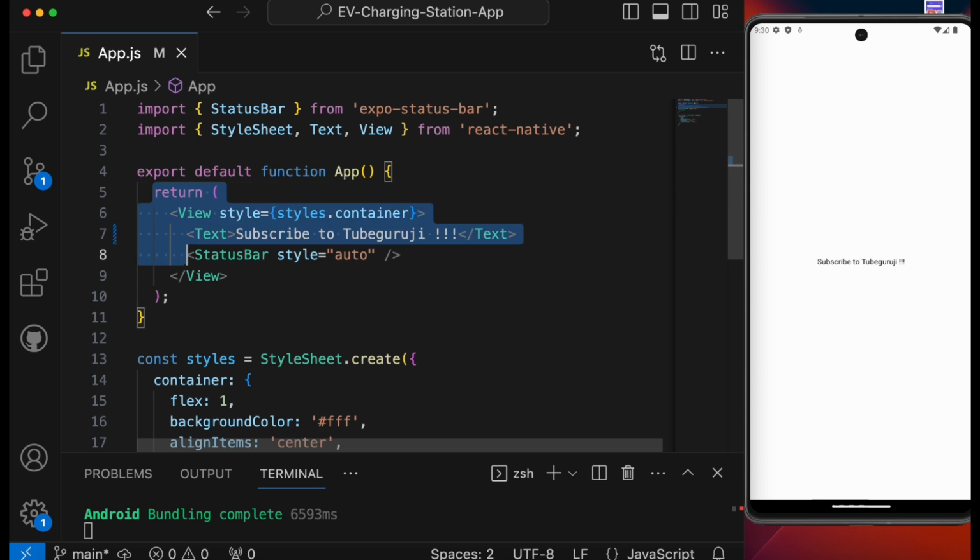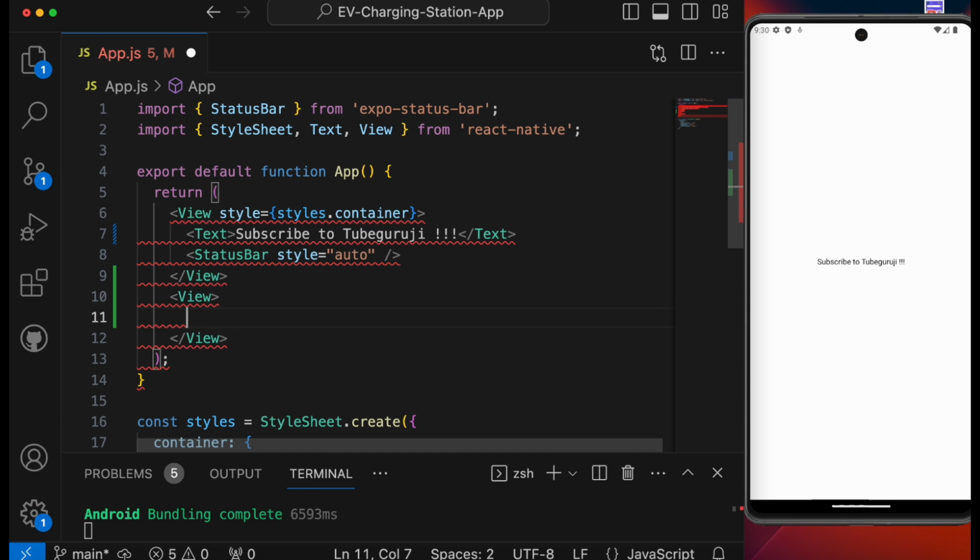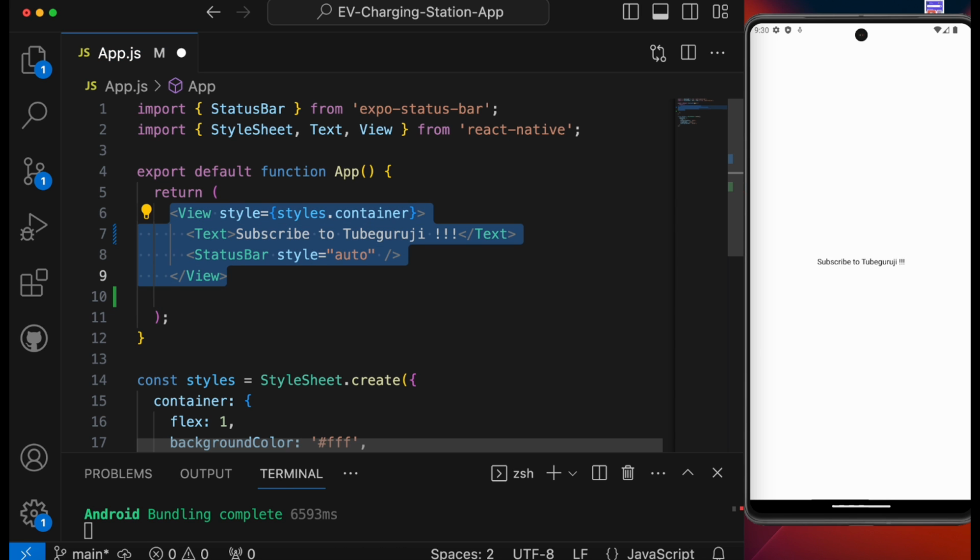Okay, inside the function we have a return, and whatever you keep inside the return will be displayed on the screen. Also, in the return, you can return only one tag. In this case, this is the view, which is like a div in HTML and CSS; it's a view inside React Native. So you cannot write another view outside this particular view. You have to write everything in one tag.